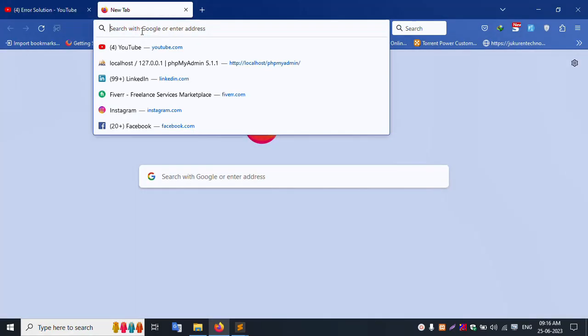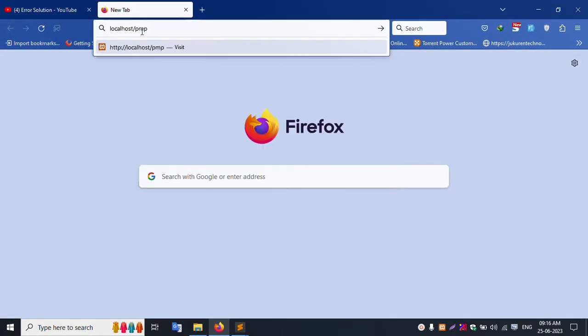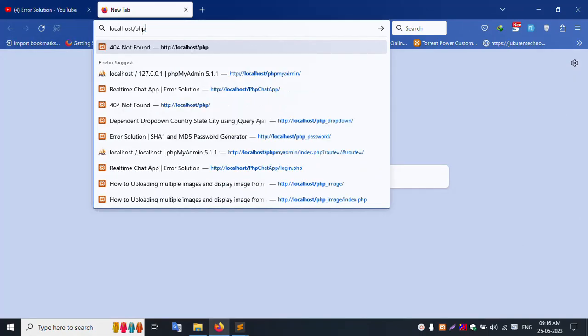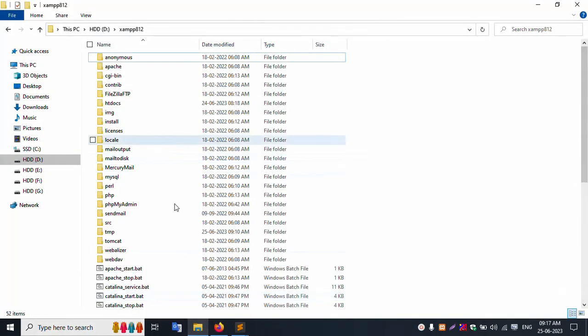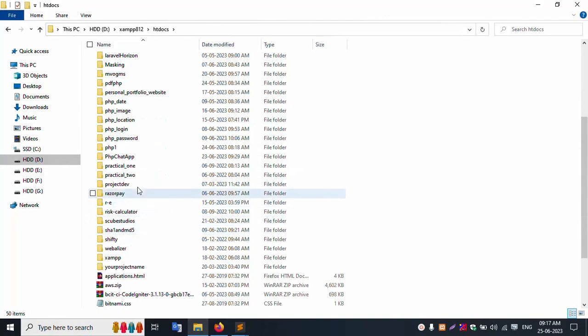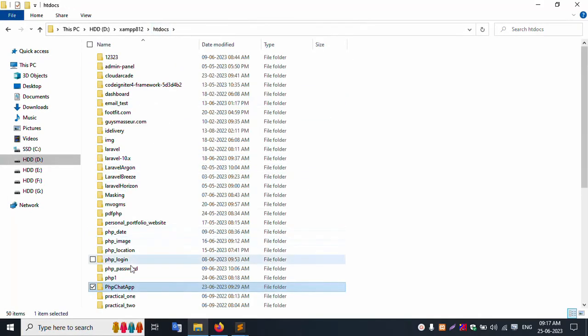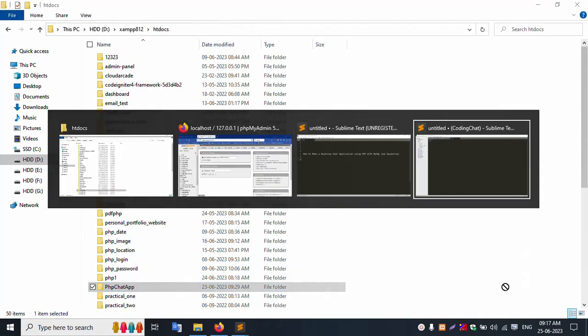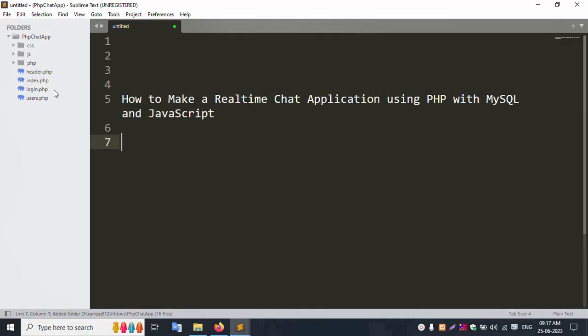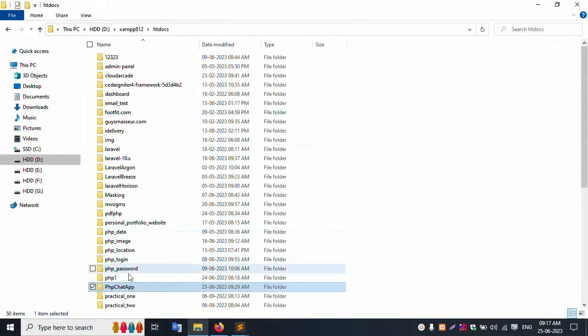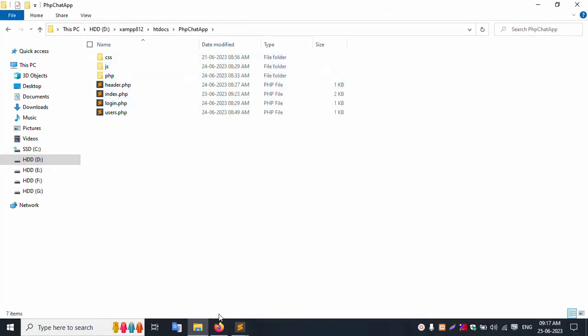Let's start. Localhost PHP my admin open successfully. PHP my admin open. The Gem server inside htdocs folder, my project name is PHP chat app. Open the Sublime text editor. This project open in Sublime text editor. Successfully open this Sublime text editor. This file and folder, double click, open this folder. Successfully this project local folder name is PHP chat app.